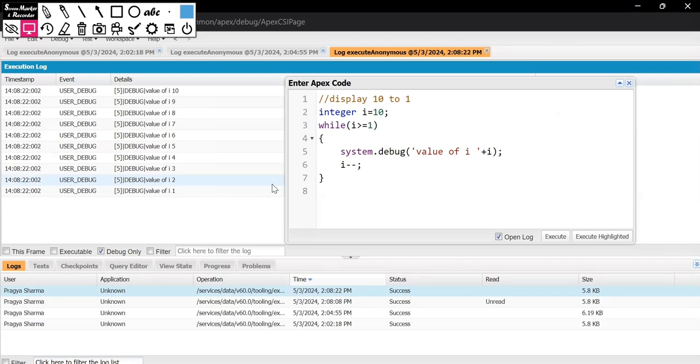So you can even decrement. If you want to decrement the value by 2, you can also say I equals to I minus 2. So every time it will decrement the value by 2. Now this is another example related to while loop.